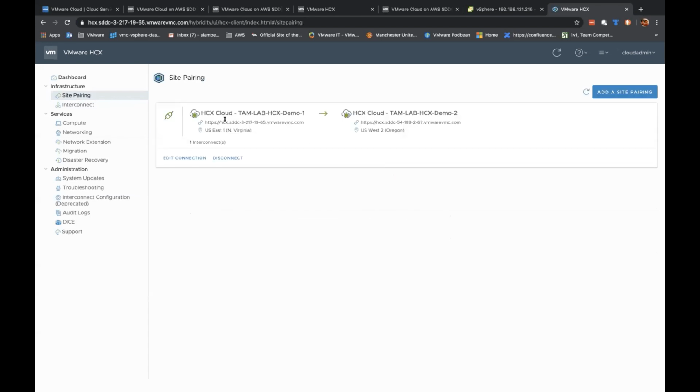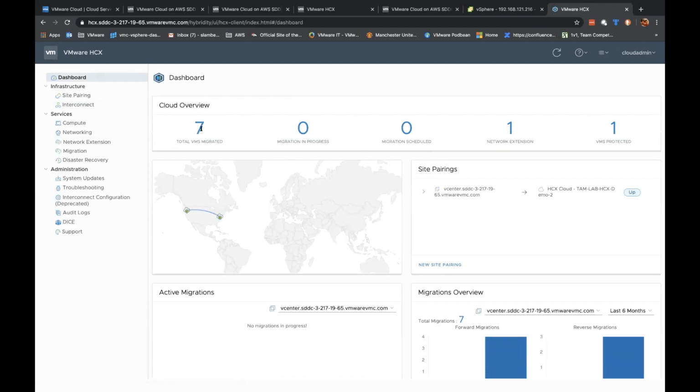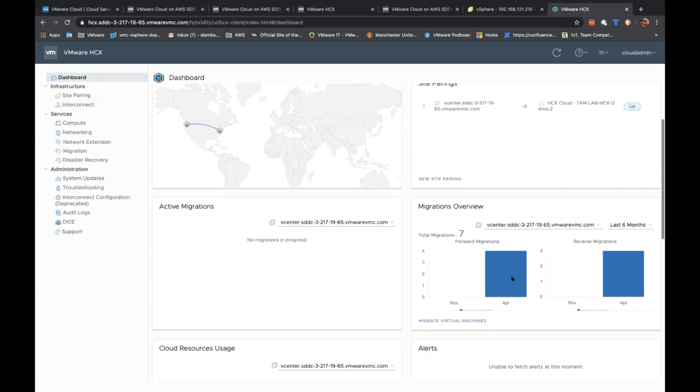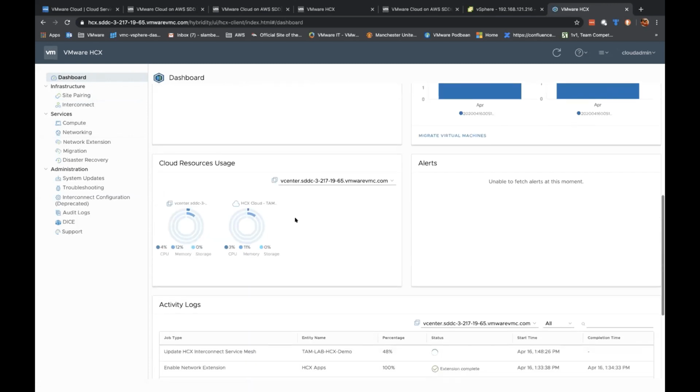But again, if you want to see the differences of the dashboards, we can see how many VMs we've migrated. We've got one network extension, one VM protected. We can see the reporting of migrations that you've done and how many forward versus how many reverse. Here's where we can get an idea of how overloaded this SDDC is with the different appliances, to see if we need to add more. You can see here that we're updating the service mesh and how far along it is.